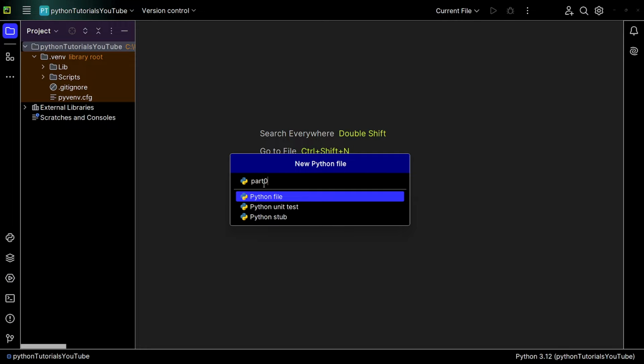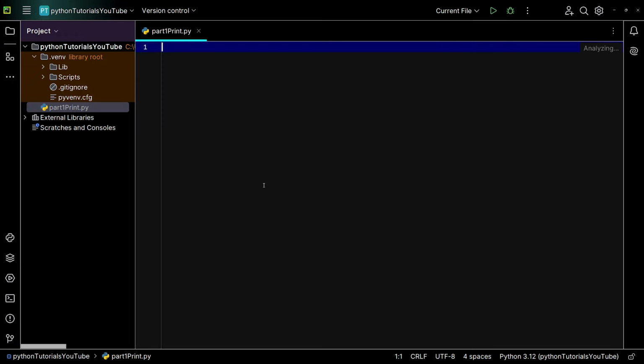Since we're on part 1 here, I'm going to say part 1 print. Keep it nice and simple there and press the OK button. Now, when you first open one of these files, there's really nothing to it. It is a blank document. When people start working with Python, they sit here and start to get a little panicky. They're like, where's the stuff? Where do I click on the buttons? I'm coming from Scratch or something like that.